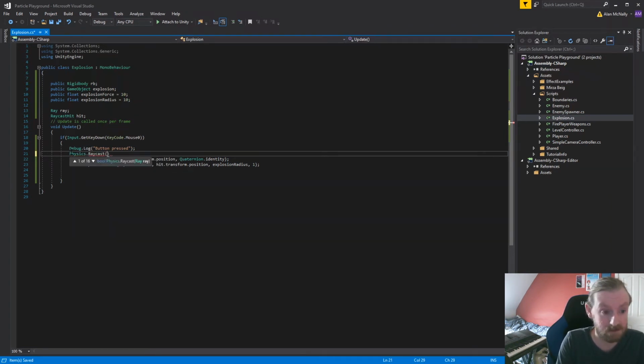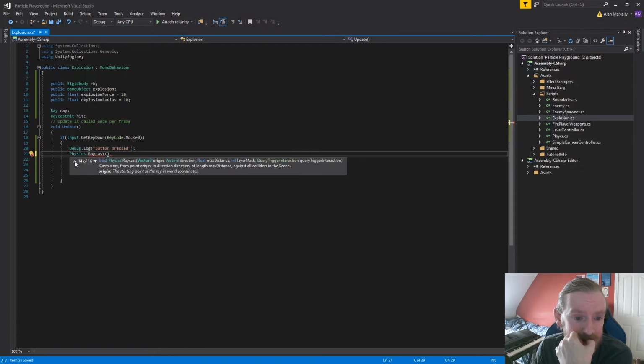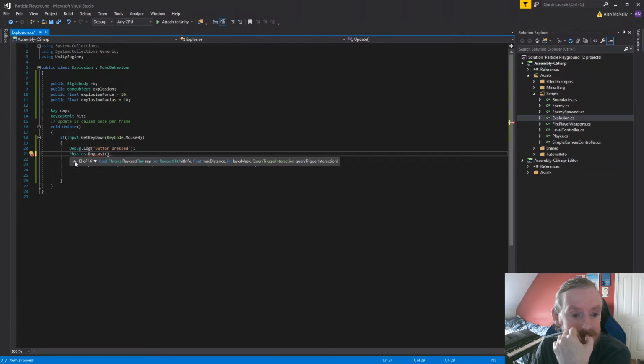Physics.Raycast. Right, let's check. An origin, a direction, a hit info. That's what we're getting. A max distance and a layer mask. Could do max distance, Vector3 direction. Cast a ray from the point of origin in a direction of length max distance. Isn't there a way to do it like max distance?